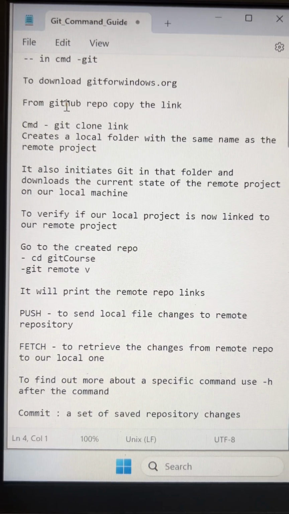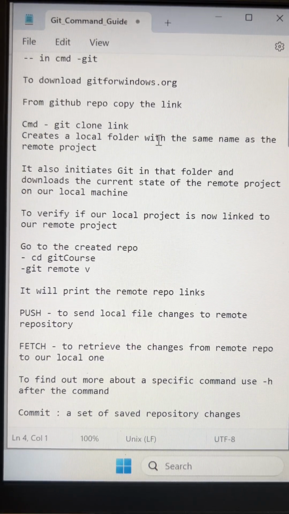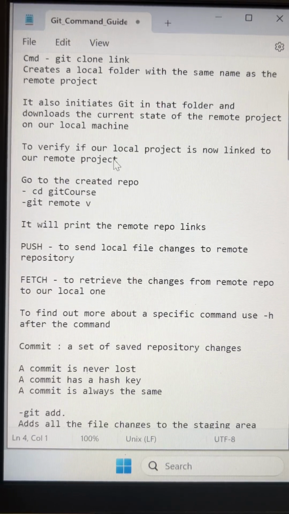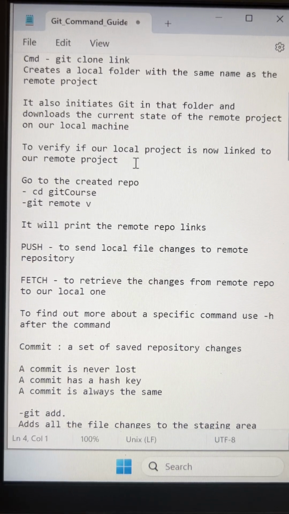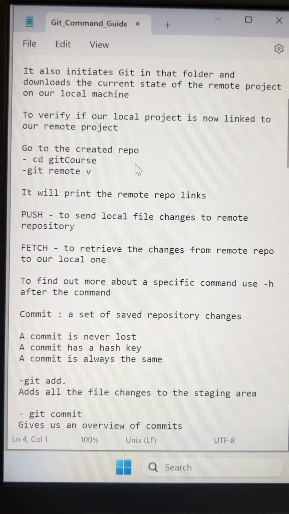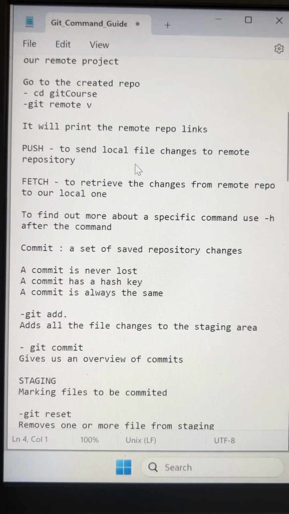Now go to the GitHub repository and copy the link of the repository. In command prompt, type git clone and the link of the repository. It will create a local folder with the same name as the remote project. It will also initiate git in that folder and download the current state of the remote project onto our local machine. To verify if our local project is now linked to our remote project, go to the created repo, then do cd git course and then git remote -v. It will print the remote repo links.